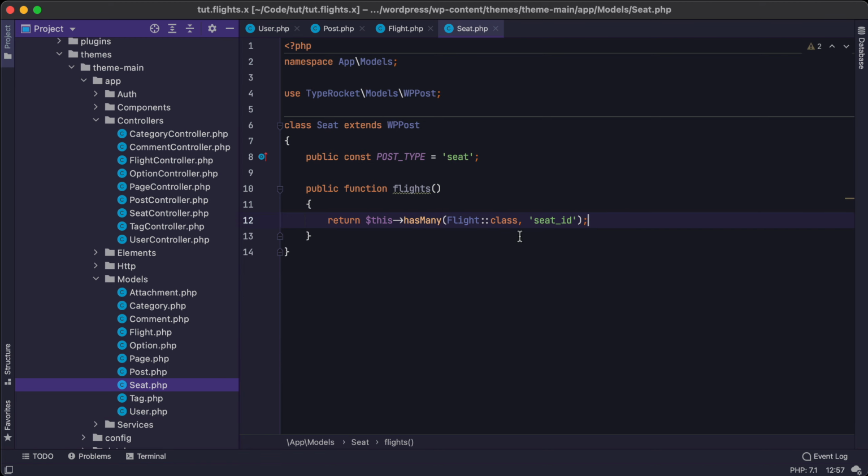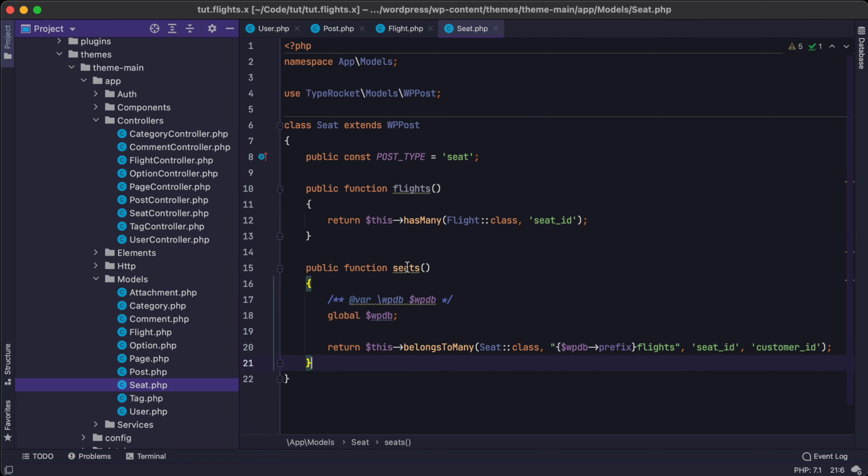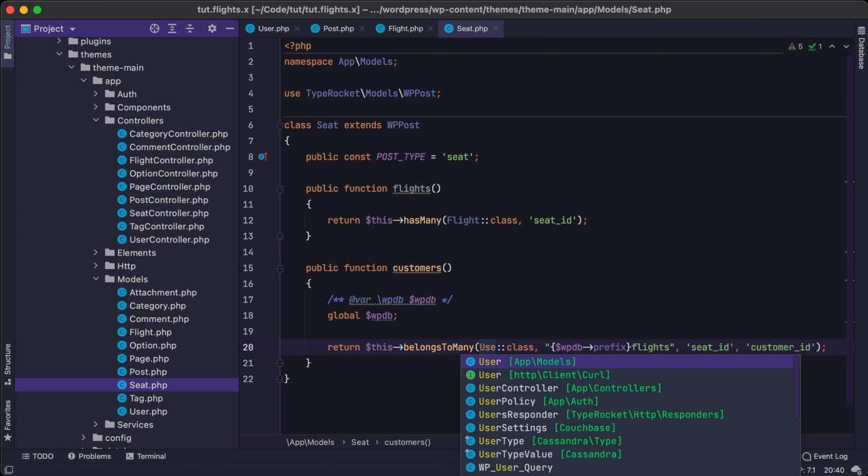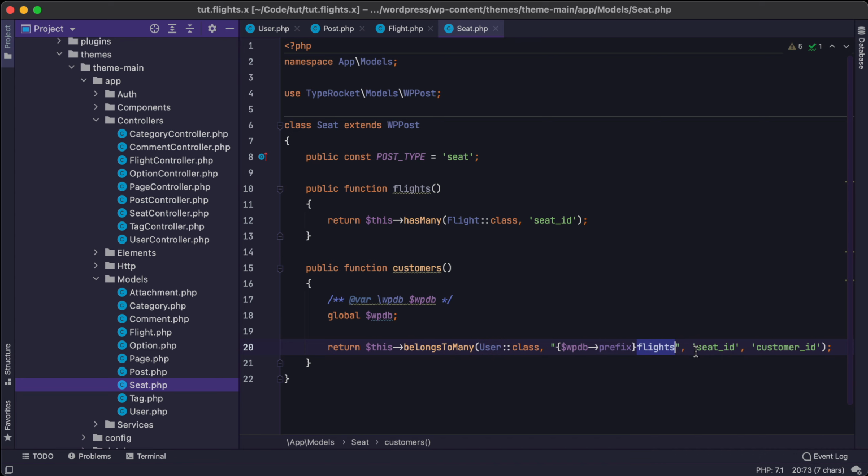Where did you go? Okay. Push this in here. And then this is going to be customers. Instead of seat, it will be user. And then this will be users. Oh, sorry. It's still flights. It's our junction table. And then we'll just kind of reverse these out, right? Customer ID here and seat ID.